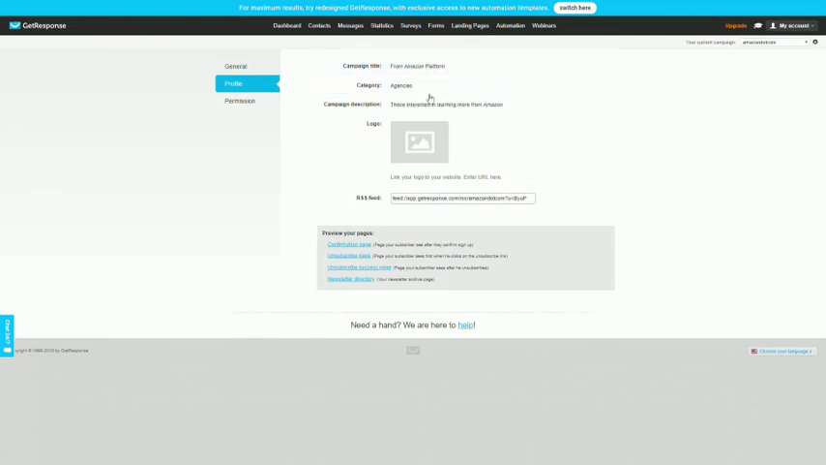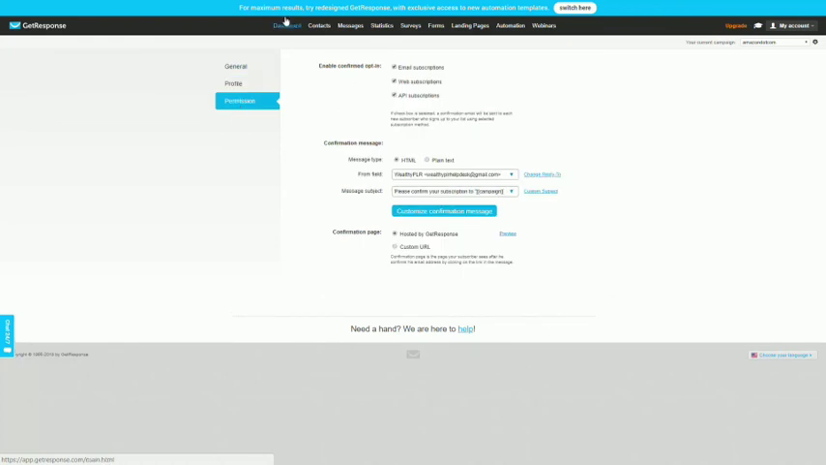We can add in our logo if we want, or we can leave this blank. We're going to leave our preview pages and go with the default settings, and we're then going to click permissions. Now, we're going to leave our confirmed opt-in on, and that means that someone is going to have to go to their email box, click a link to confirm before they can start receiving emails from us. And so we're going to leave this the way it is at the default settings.